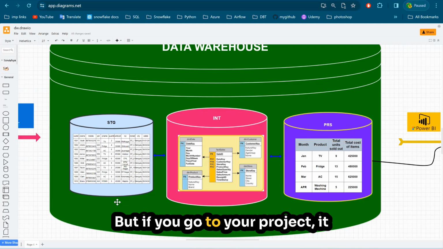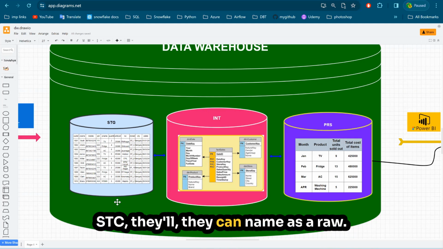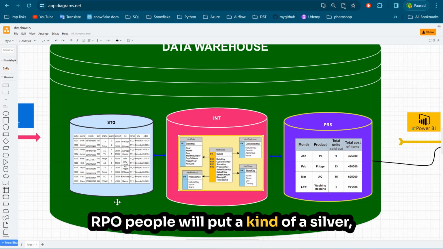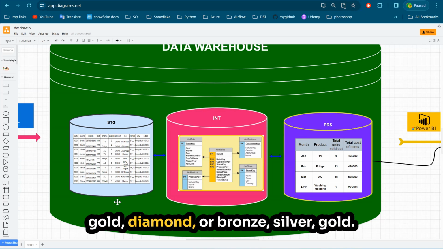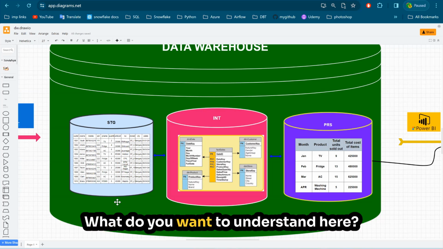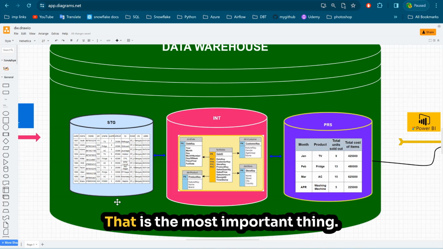But if you go to your project, instead of STG they can name it raw, instead of INT they can name it curated, and instead of PRS they can name it consumption. Or a few people will use bronze, silver, gold, or diamond. It is up to them. What you want to understand is what kind of data that particular layer holds. That is the most important thing.